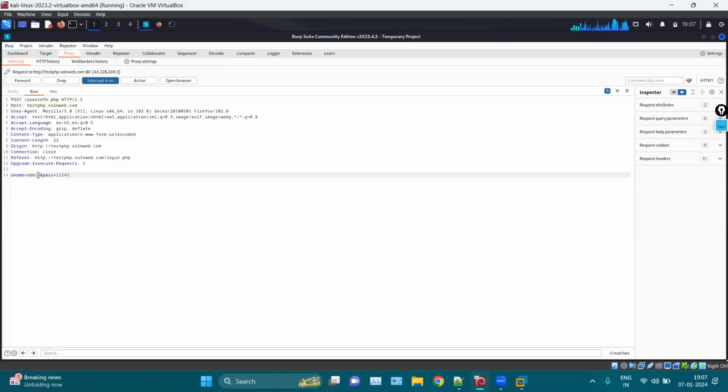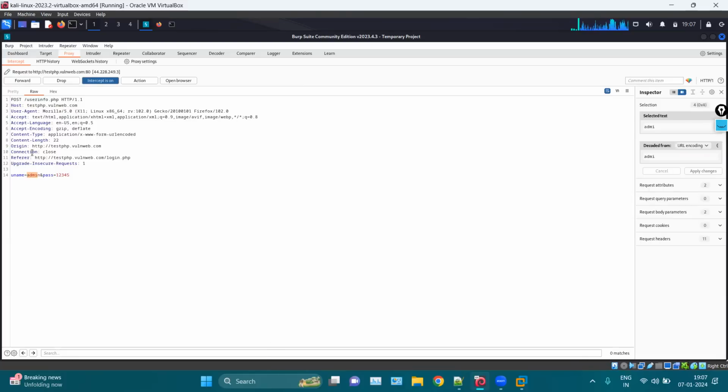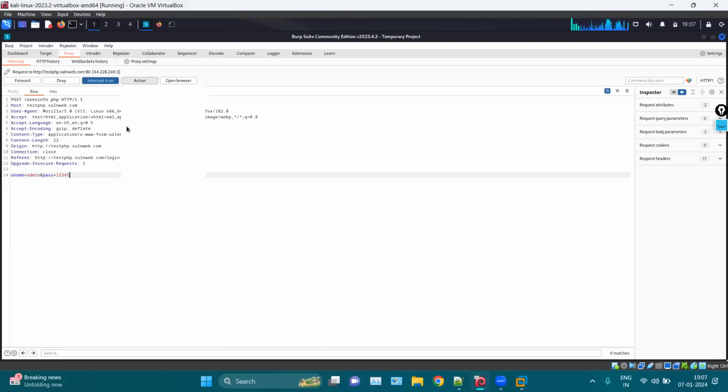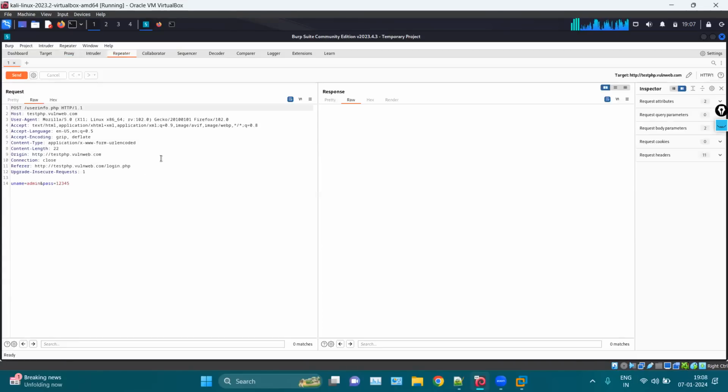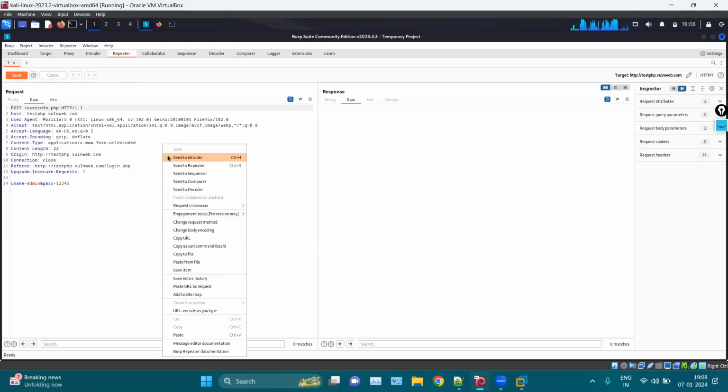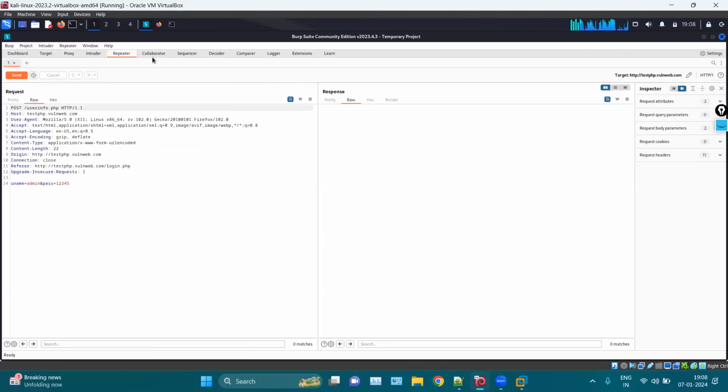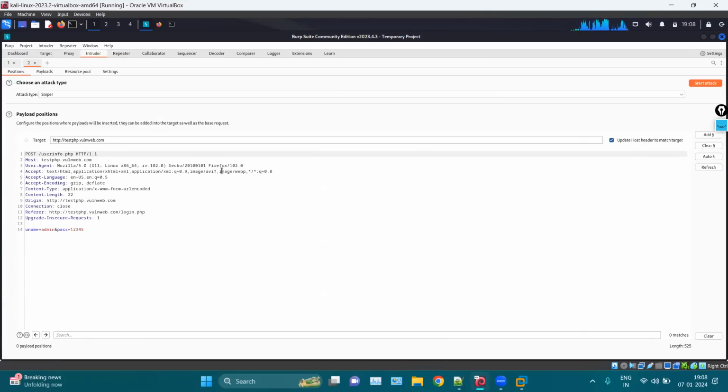So now here we have the username and password. We can click on action and send to repeater. Here we can turn off the intercept. Now we can apply multiple combinations of username and password. So we can click here and send to intruder. In the repeater you can read the request, and in the intruder we can apply the brute force attack.